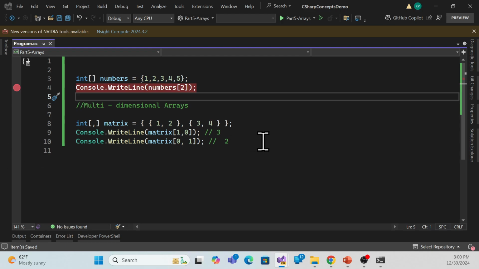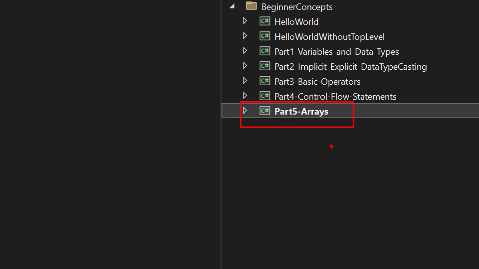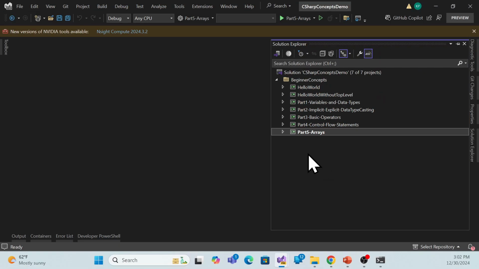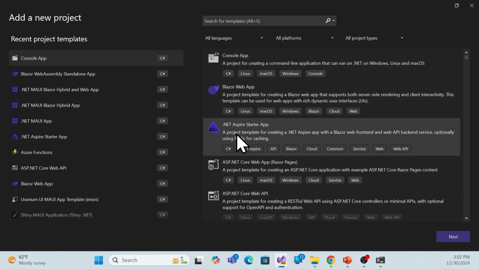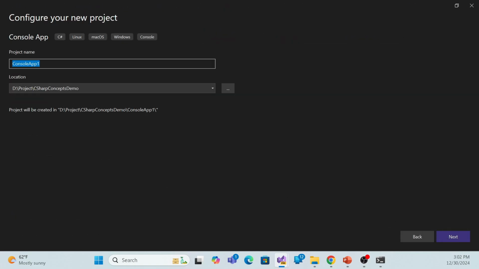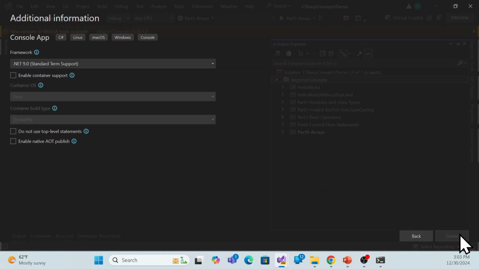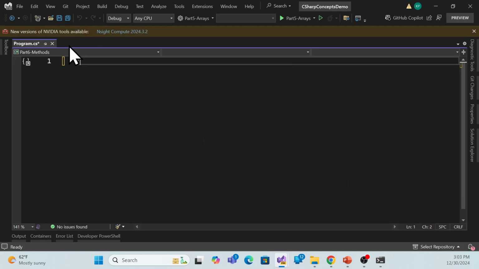What are the methods in C#? Now we will start moving on to methods, and what the methods are. So let me create a new application over here, a new console application, and here let me create a project named part 6 methods. Next, create and remove everything from here.